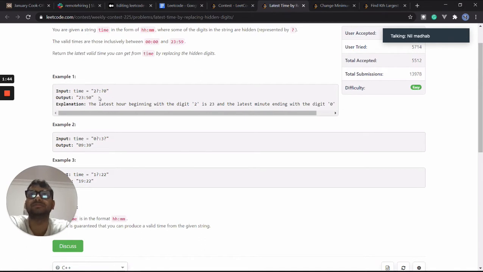In this example, instead of this question mark, the best number which we can insert is 3. It will be 23:50. And in place of this question mark, we can have 5, because we cannot have 6 since 60 is not valid. We cannot have 70. We need to make this number valid, right? Yes. So the first number will be less than 24 and this second number will be less than 60.